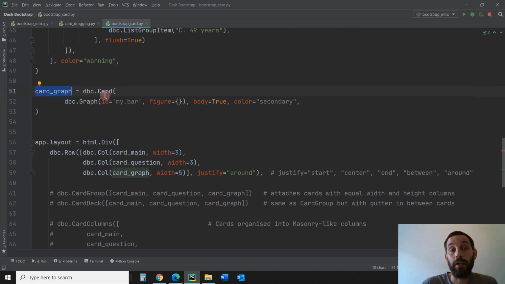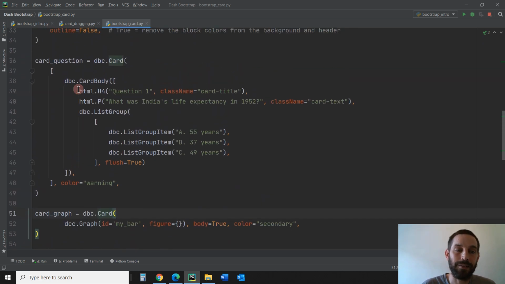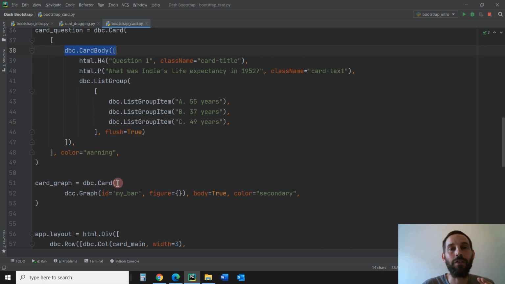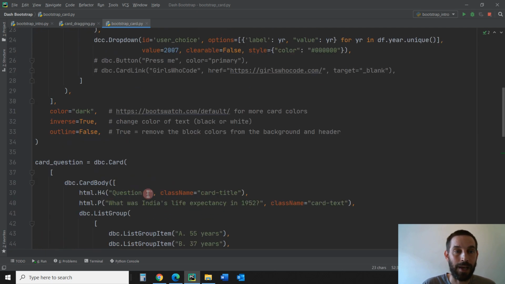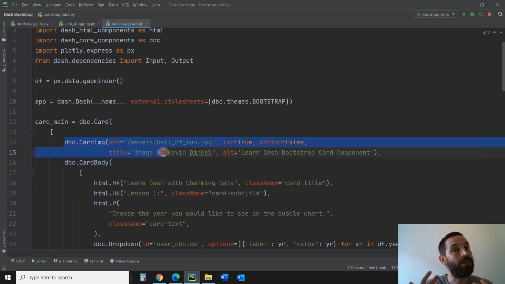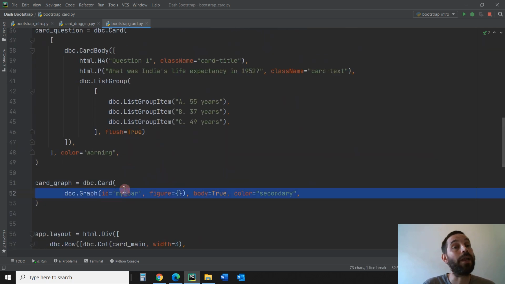Here I'm going to do DBC card because we need to open the card method. Everything you have inside the card is going to be inside the card body. Like here, all we have is just a DCC graph, not like here, where we have card body, and outside the body we have an image. So not everything is inside the card body, so you can't do this. If everything is going to be inside the card body, you don't have to say card body. You can just say body equals true. So it's a quicker way of writing code.